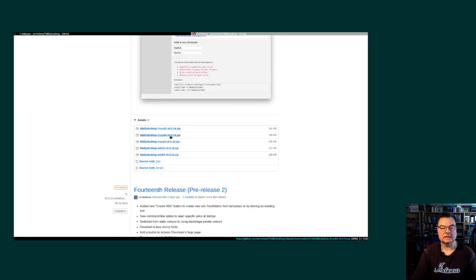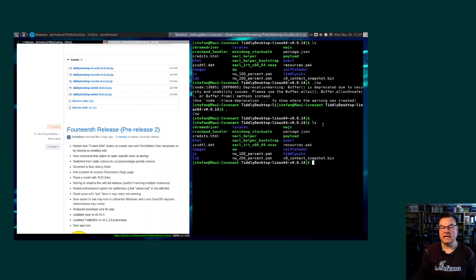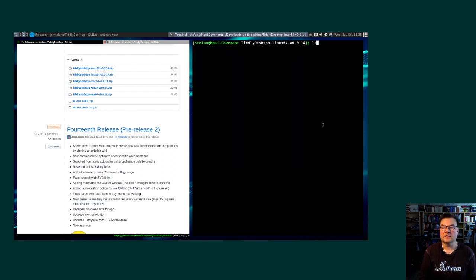I'm using TiddlyDesktop Linux 64. I'm here on Manjaro Linux. I've downloaded this archive, TiddlyDesktop Linux 64, version 14. It looks like this. I deflated it here. For the new, not nerdy user, you see, there is just a little problem.